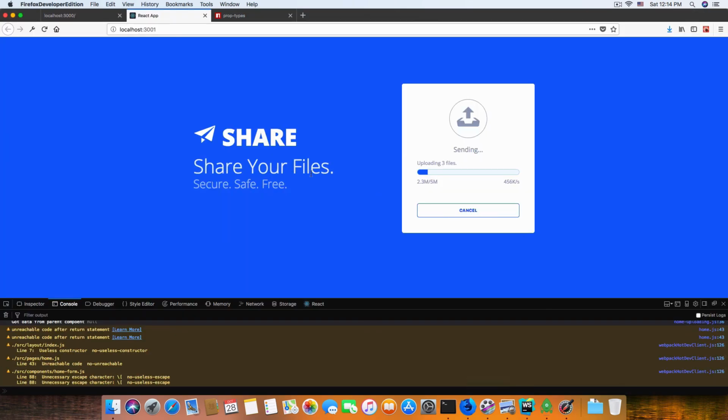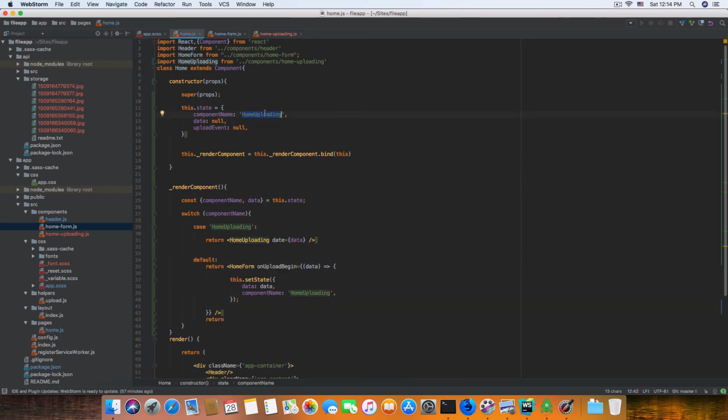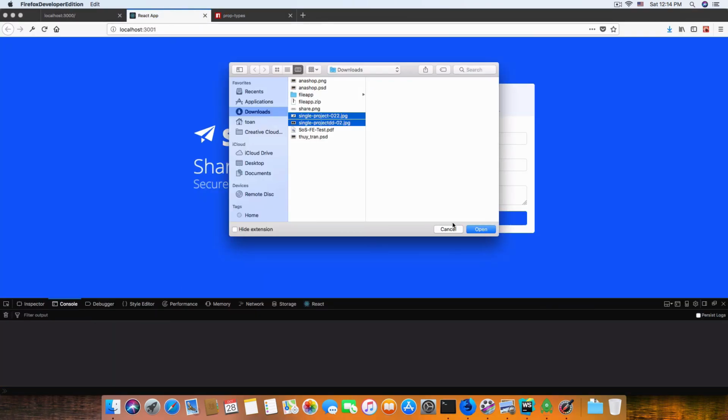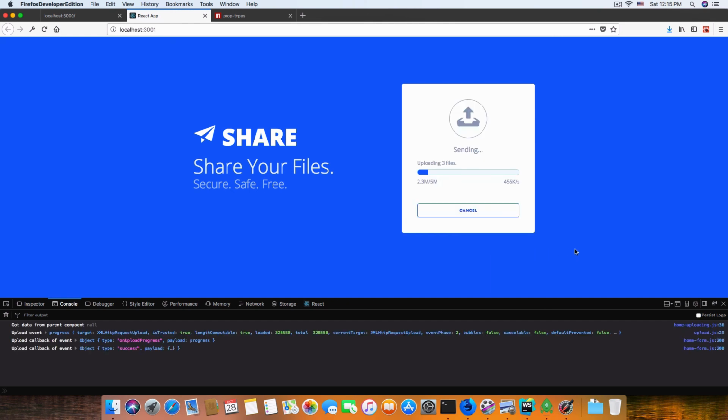Let's make a test. By default I set the component render to the sending uploading screen, but now we need to change it back to home form. Now make some test, adding two emails, friends at gmail.com and me at gmail.com. We don't need any method. Now you can see the log. So it got data from parent component. Parent component null.